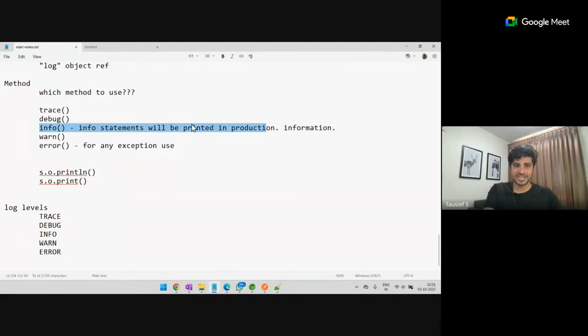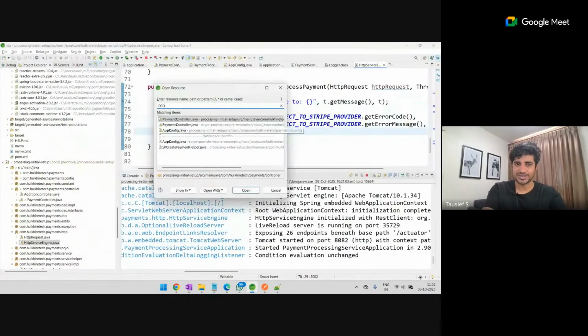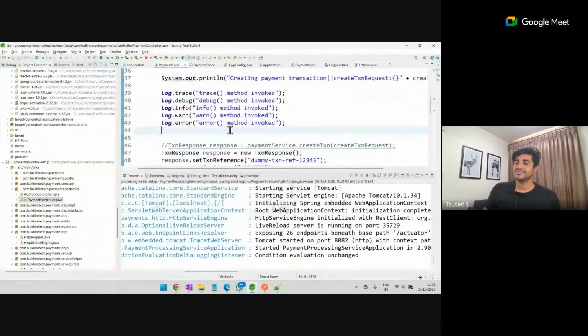Debug statements will not be printed in production. Please understand, as a junior, you need to know that even though in the code, let's say the payment controller, you have written this line number 40, if line number 40 is running in the production system, it is not going to print the value.